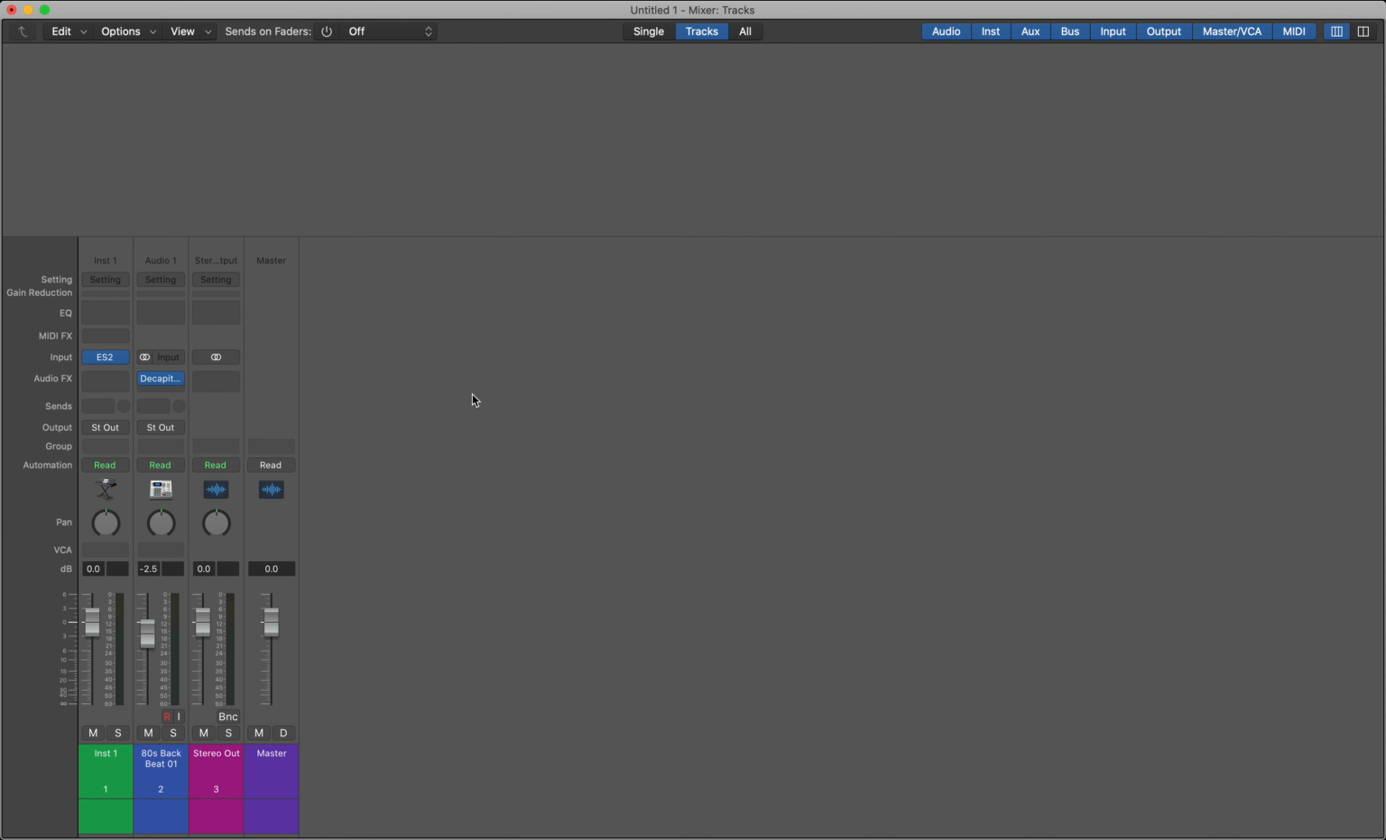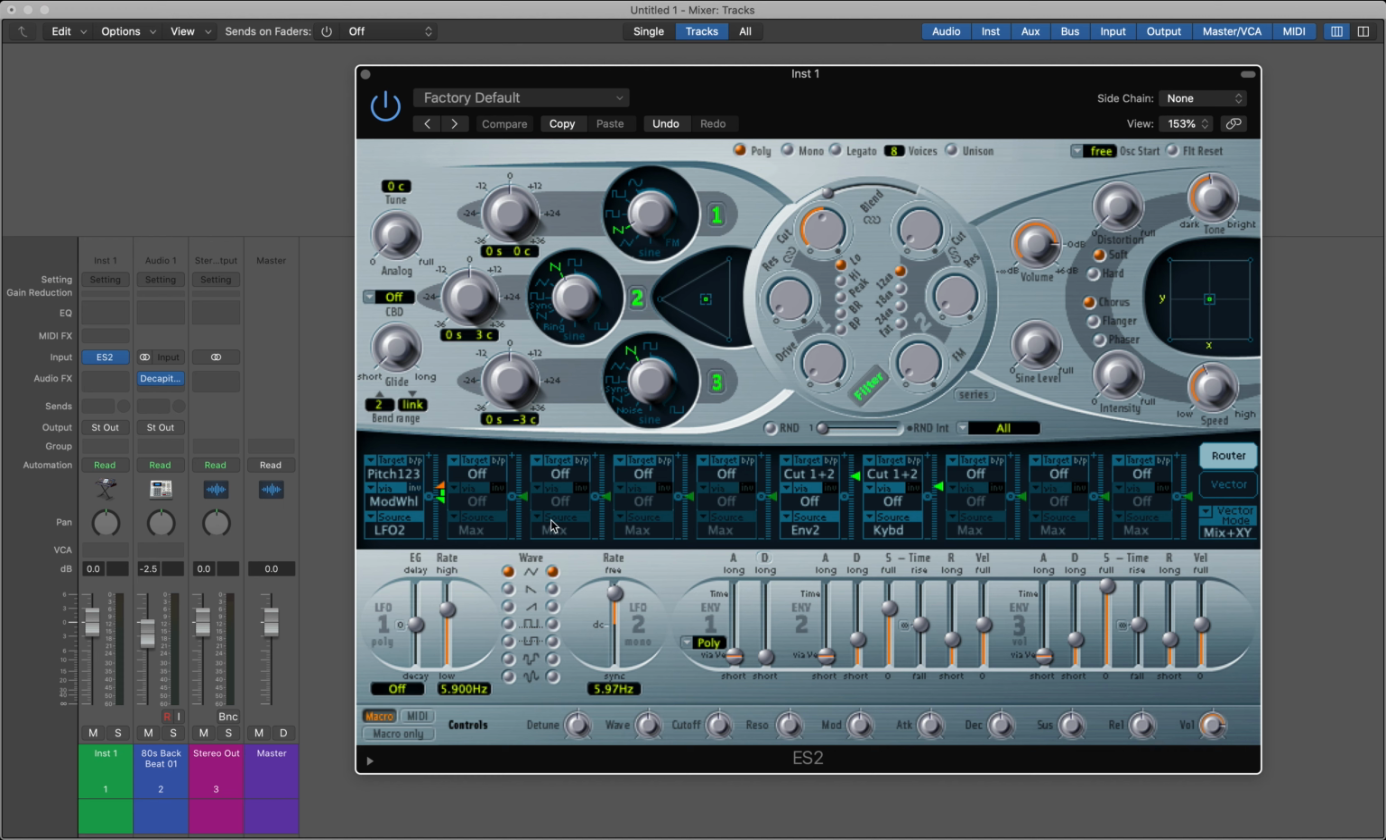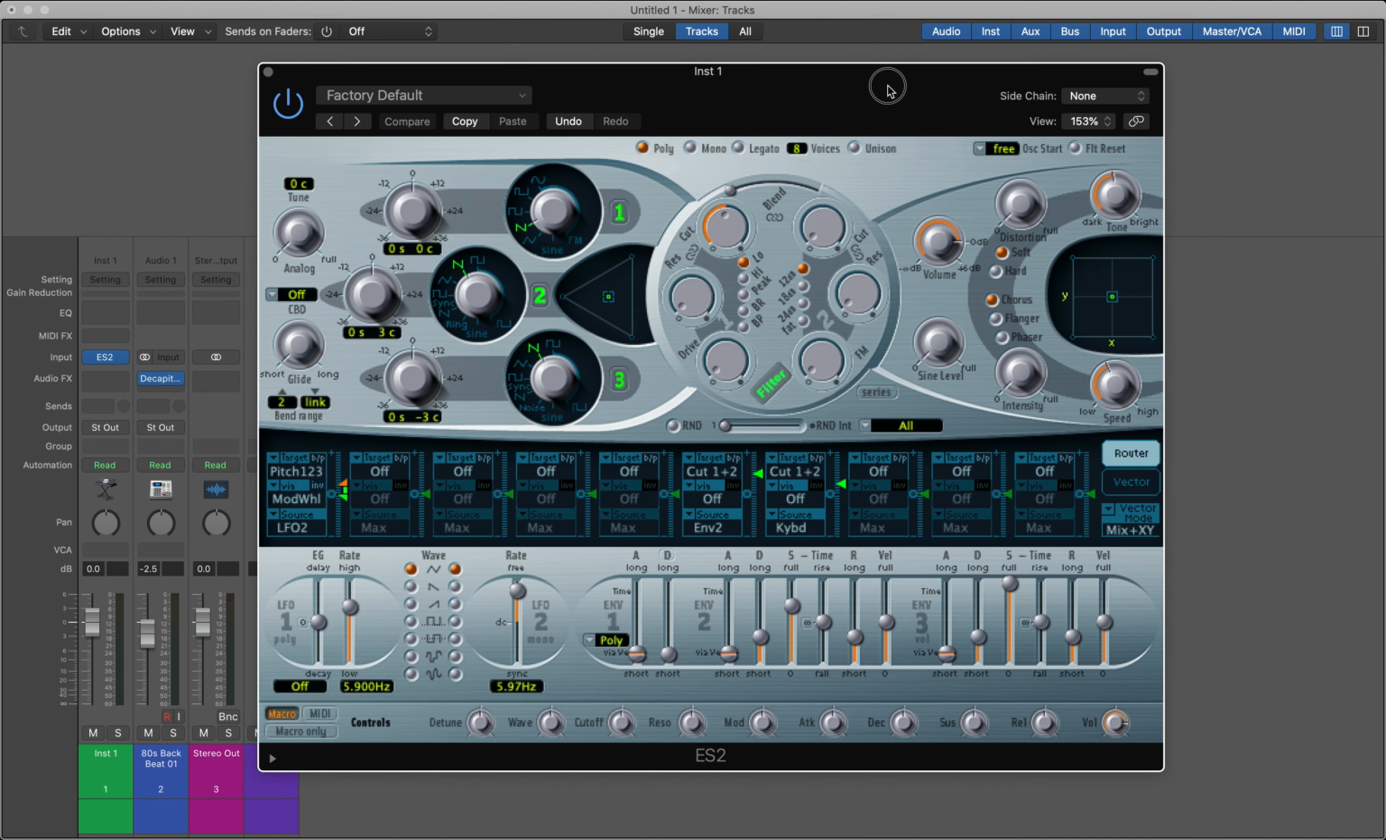Hello and welcome to this guide to creating the Wobble Bass. For this video we're going to look at Logic Pro X, specifically the ES2 synthesizer within Logic.